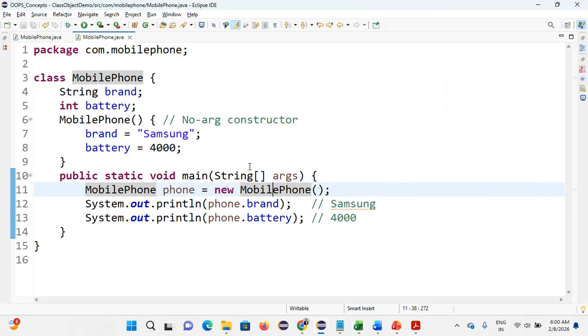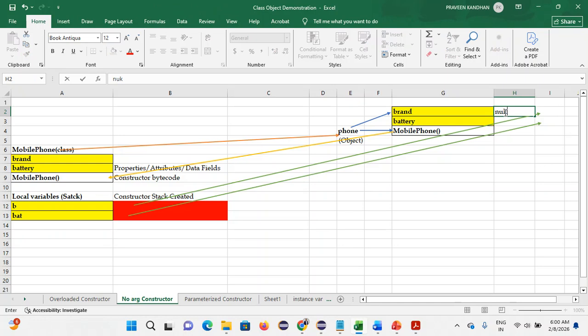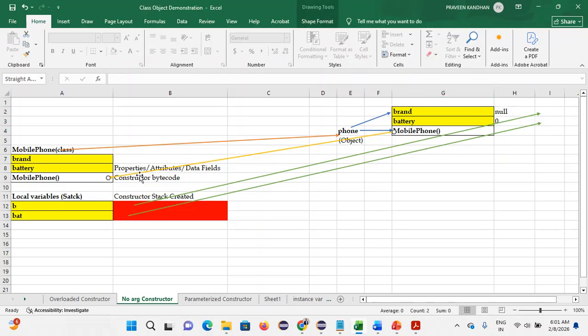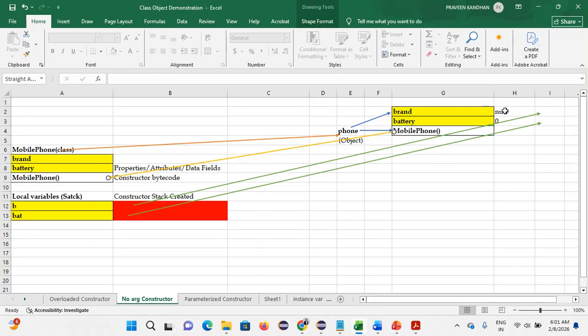After the no argument constructor is called, the next step is to initialize the data members. At the time of object creation, the data members get memory with the default values: brand is null and battery is 0. At the time of object creation this no argument constructor is called, and the members are initialized with the default values.